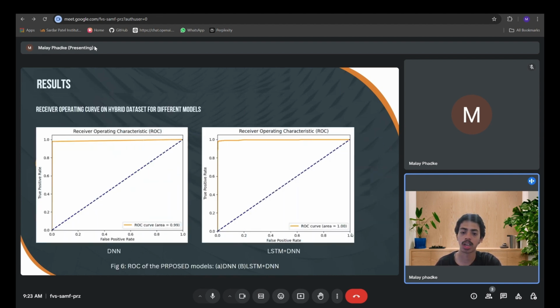Further, we have our receiver operating curve. As you can see, the high value of AUC and our detailed confusion matrix analysis confirm our DNN model's ability to accurately distinguish between seismic and non-seismic events, minimizing false positives and false negatives.